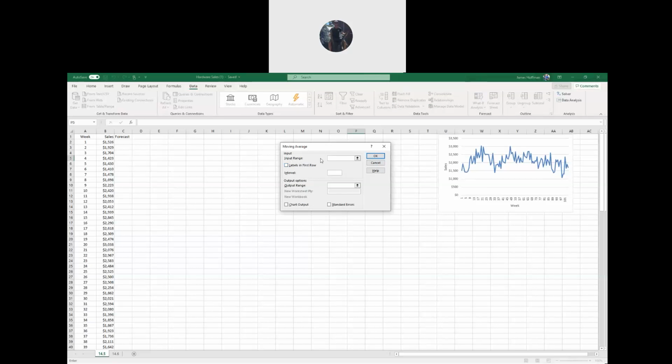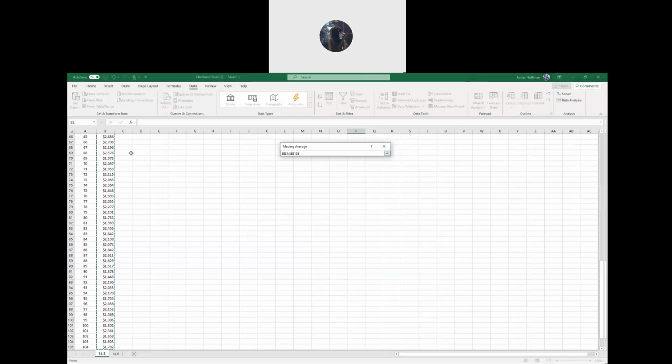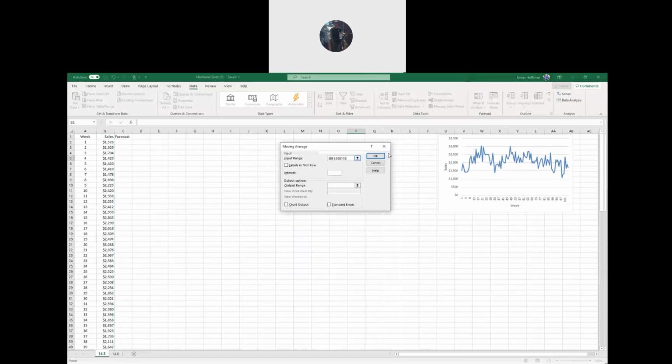Okay, your input range, hit that button, is the whole B column. So select B1 to B105. Then hit that button, and then hit this button for labels in first row. For Interval, we're doing a moving average of 3, and it says in the steps there, use 3 intervals. So just type in a 3 there.